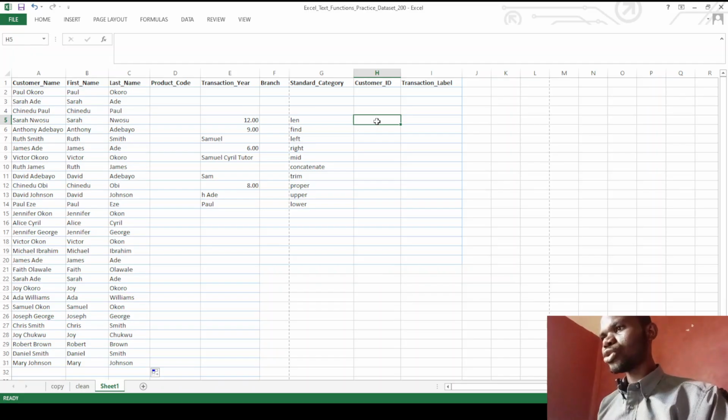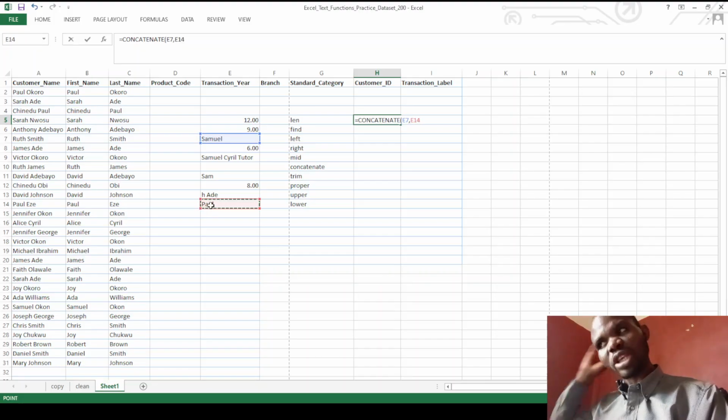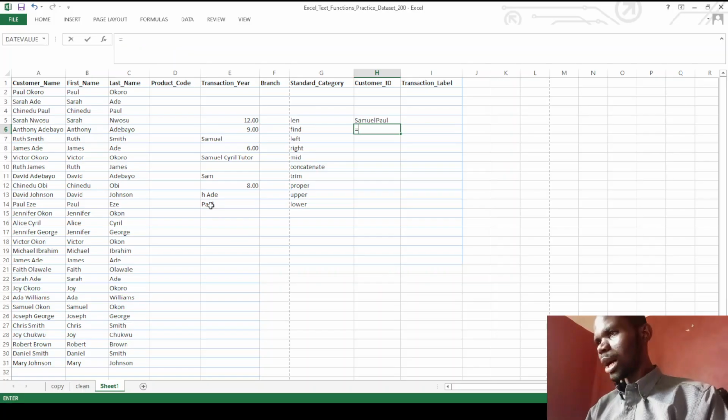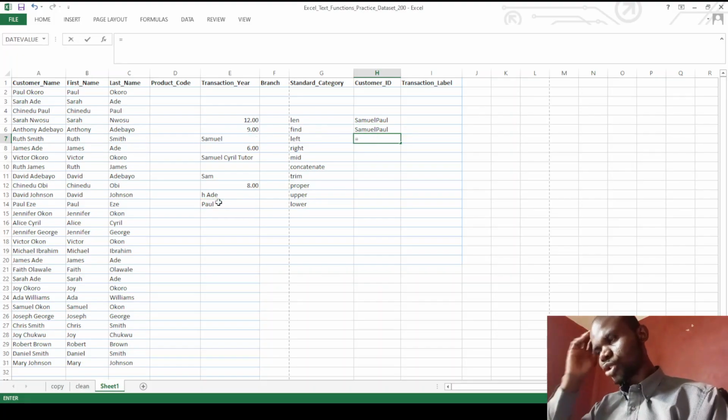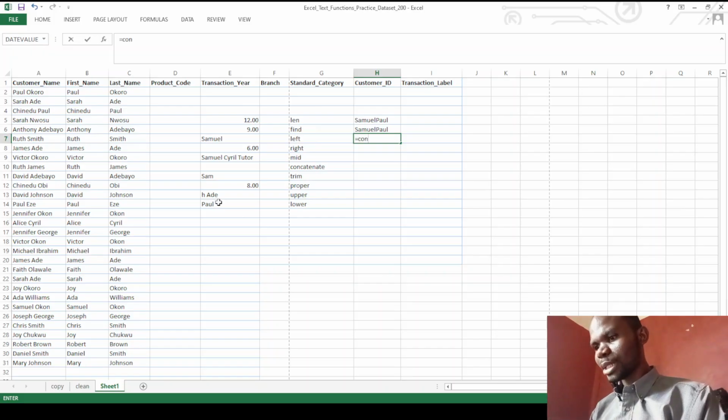Concatenate function is used to join 2 texts or 2 or more texts. So if I have concatenate, I want to join Samuel and Paul. So that will give me Samuel Paul at the end of the day. Another way to do that is to use the ampersand. If I have Samuel and then I use the ampersand, like the and symbol, and then I put Paul, it can also give me Samuel Paul. Is that okay?